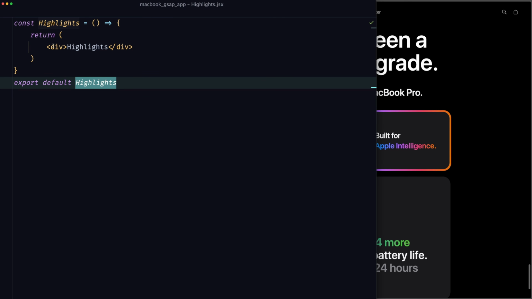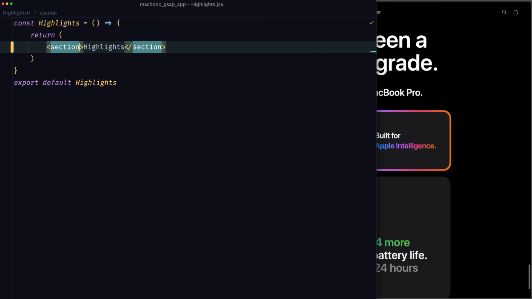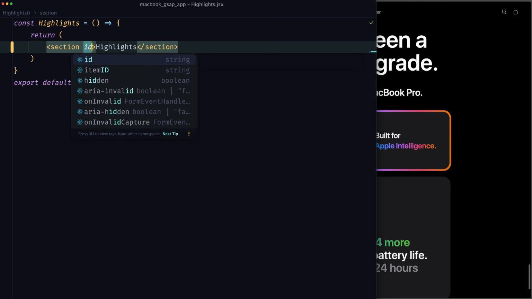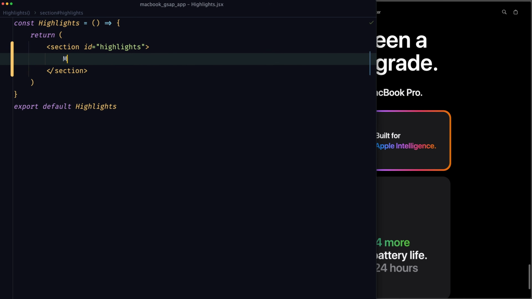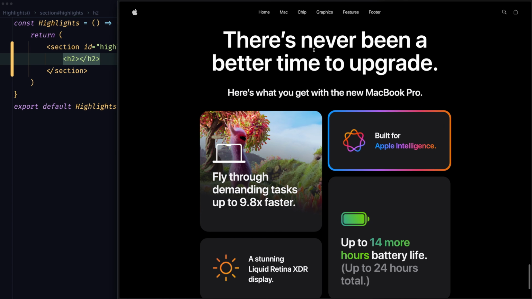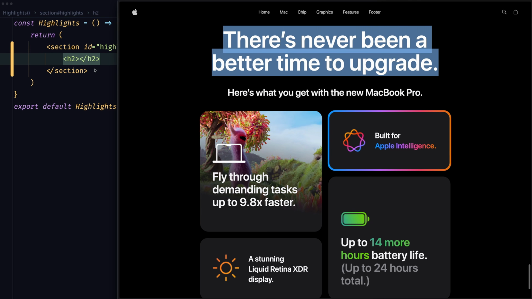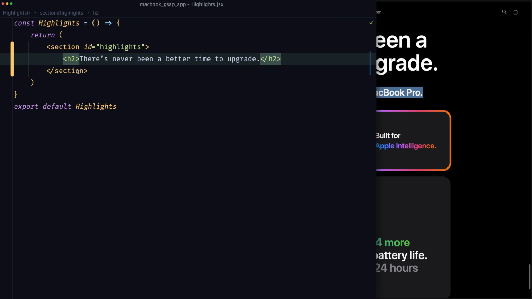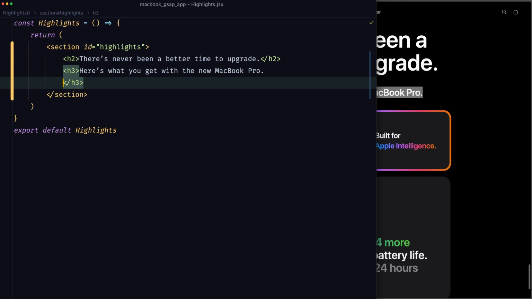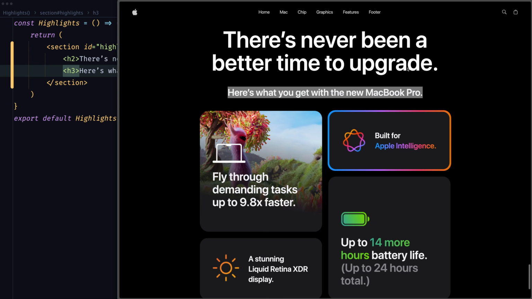Right here under highlights, I'll turn this into a section with an ID equal to highlights. Then within it, I'll render an h2. And now we want to copy the text over from a finished website. There's never been a better time to upgrade. Feel free to copy it or just type it yourself. And then below that, we'll have an h3 that says, here's what you get with the new MacBook Pro.